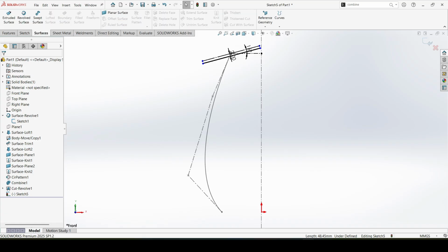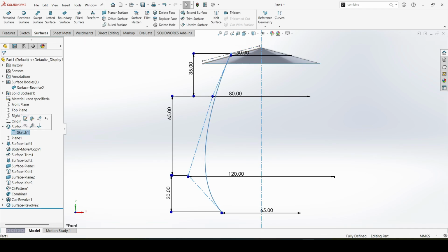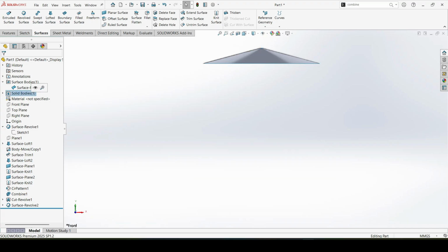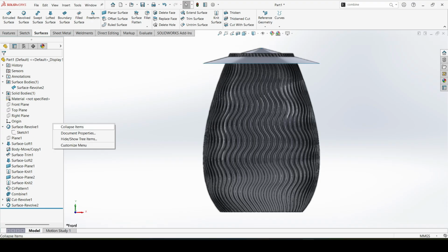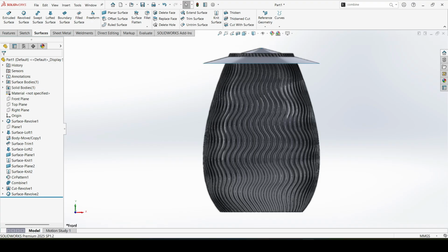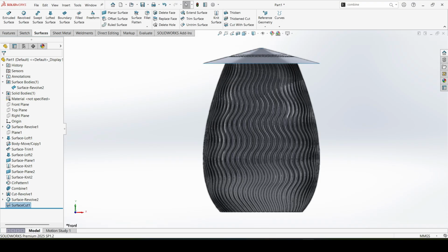Now go to surfaces and select revolved surface. Axis of revolution, select this one. Click OK. Now select this sketch one and hide it. Click on the solid bodies, show. Now click on cut with surface. Select this surface, flip the direction and OK. Now select this surface and hide it. Rebuild it.